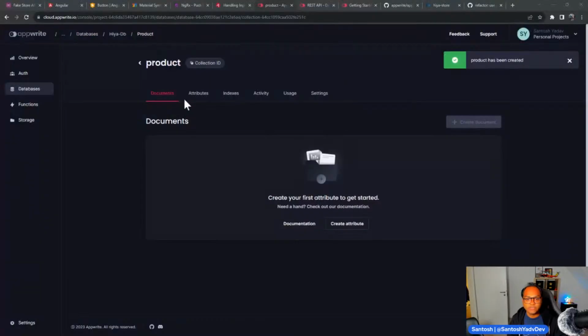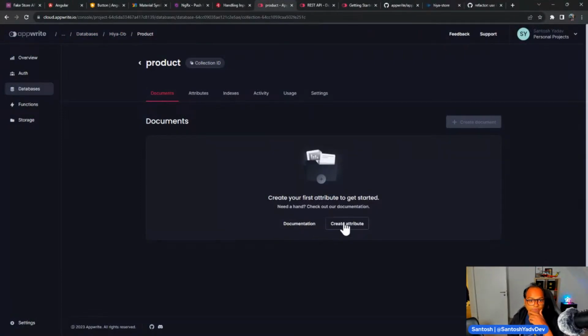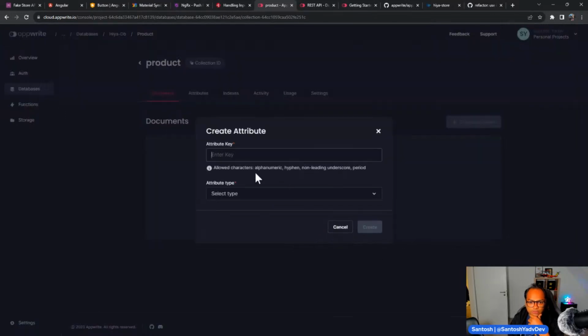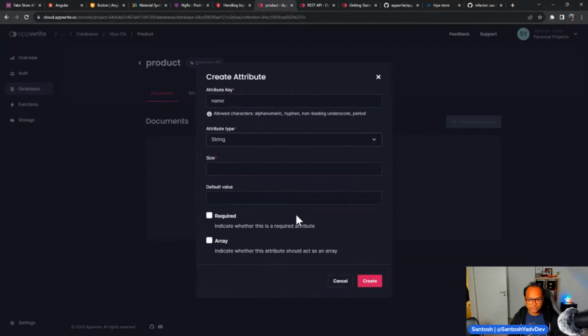Then the next parameter is document ID. So now we have a document, and create your first attribute to get started. Attribute key and type. Okay, so I think I can have a name, and I can say, okay, this is string.